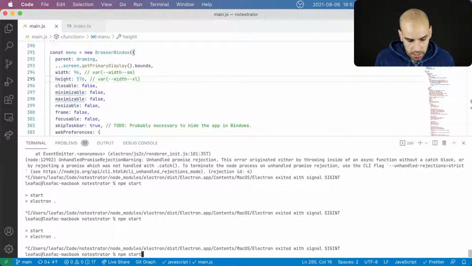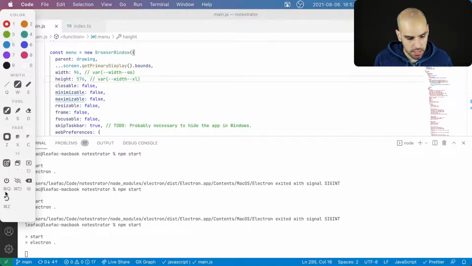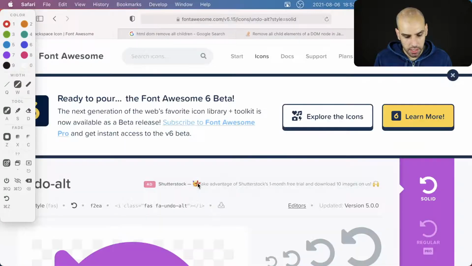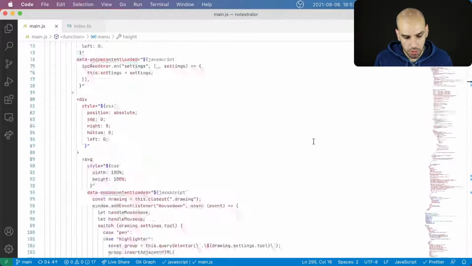Okay, let's see if this is enough space for our buttons to fit. Yes, our buttons fit. So now we hit Command Z and we get an error saying that the script didn't execute correctly on the drawing window, I suppose.